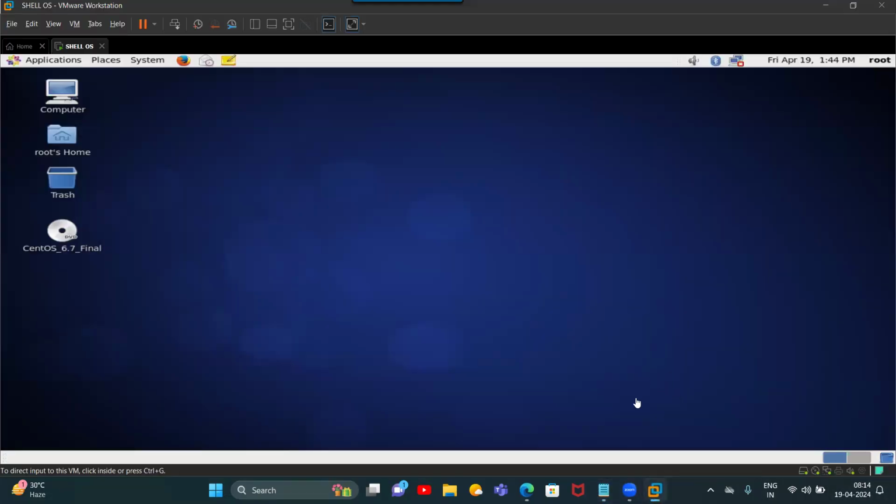How to switch from CLI to GUI and GUI to CLI. That is clear, right? Yep. Done.